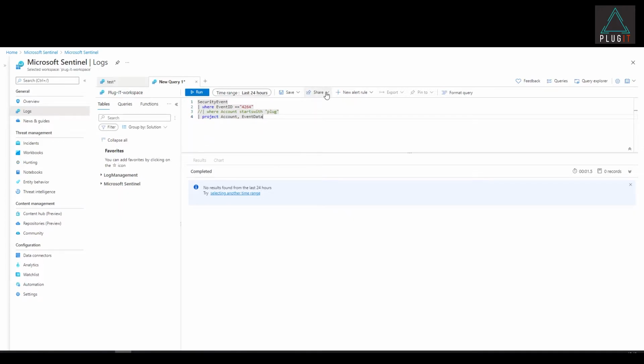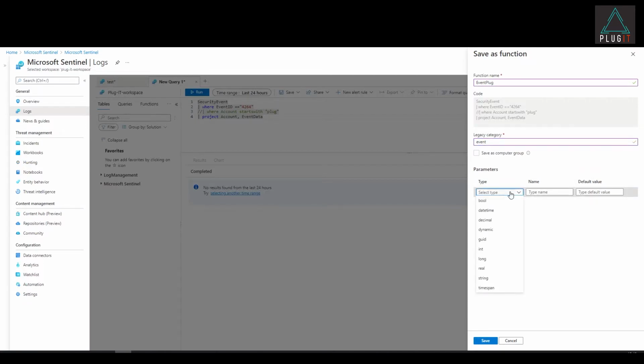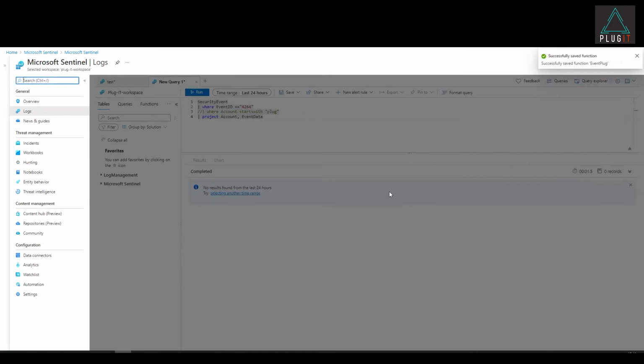And the nice part is you could simply click on save, save as a function. We're going to call it event plug, whatever you want it. You could put it in a category. We'll just call it the event category. The parameters over here, you don't really need to select them. You can, if it's going a bit further in, whether you're going to select it as a string, Boolean, or whatever it's going to be, and just type the name. But it's not necessary. You can just click on save, give it a sec.